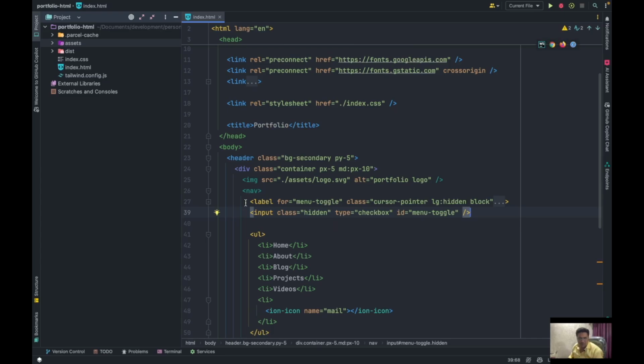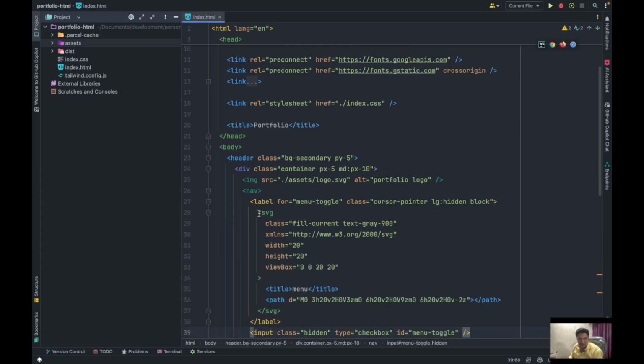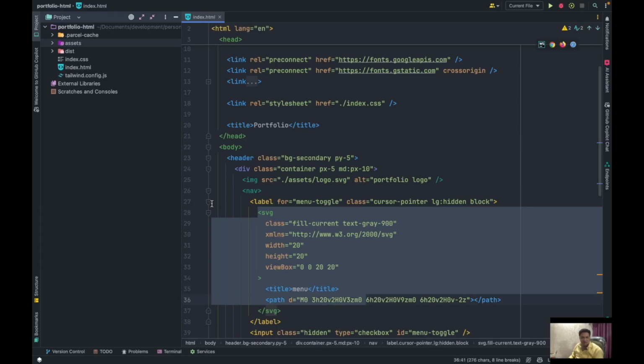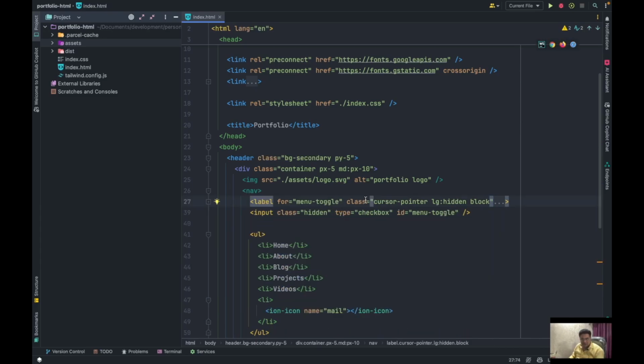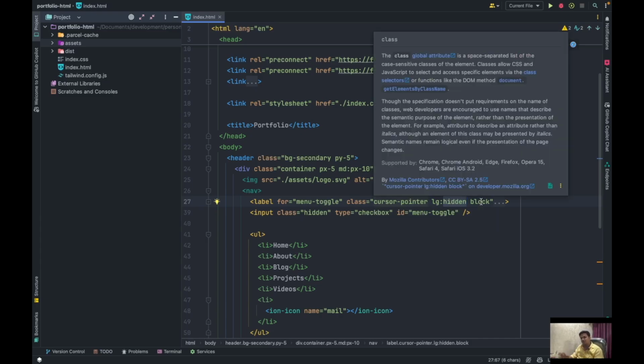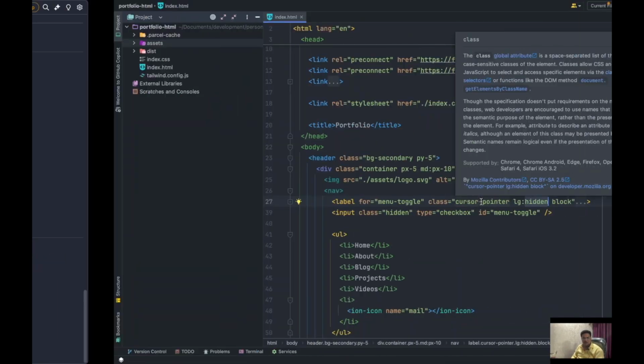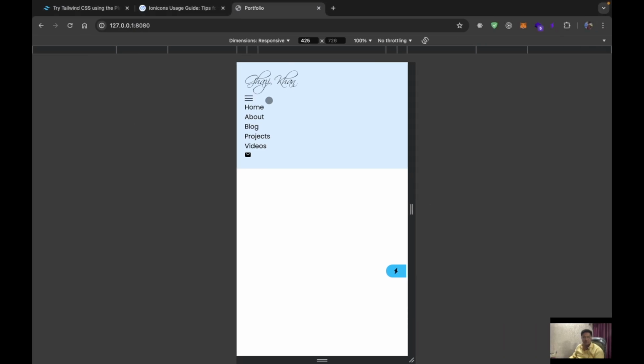So what this is doing is this is the label, and this has the svg for the icon, and this menu, this label, I mean, this has the color. This has an input checkbox which is hidden, but that clickable is attached to this label, and this is hidden on larger devices but displayed on smaller devices. So let's see how this looks. So this is the button which we are actually working on. So this is a checkbox, so we could take that, check that work.